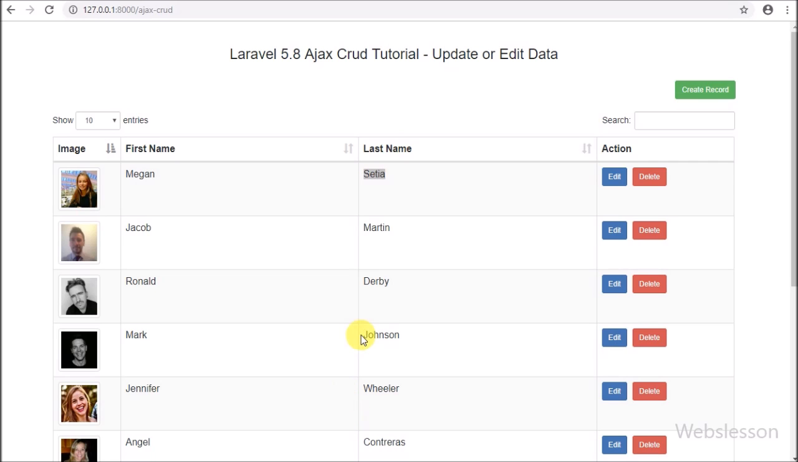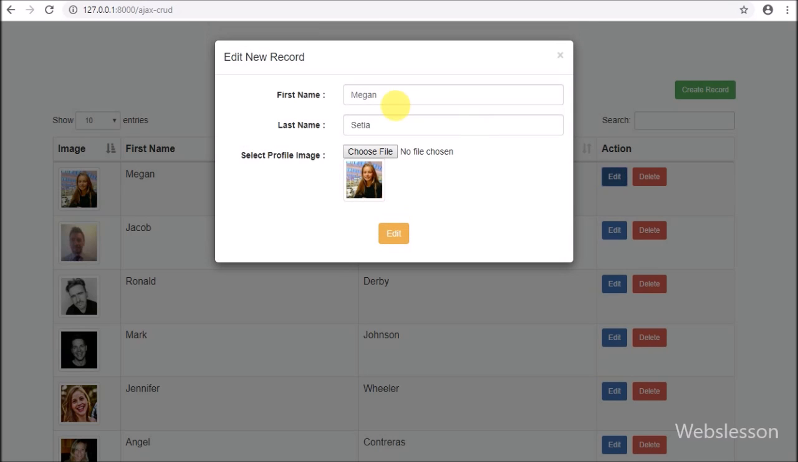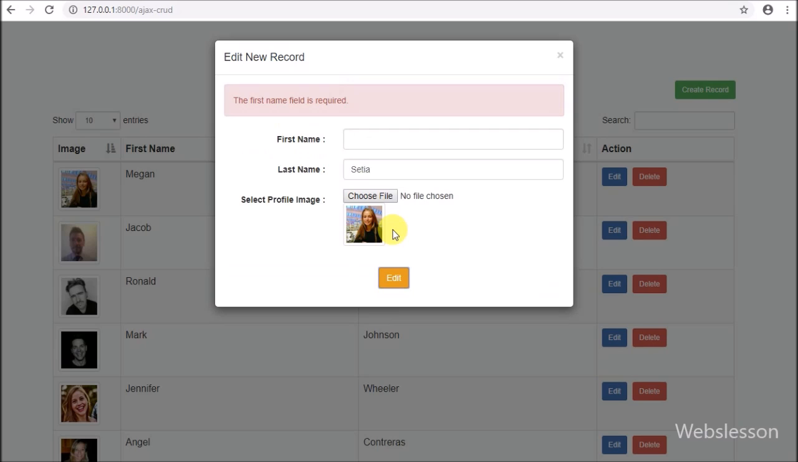In the next part, we will discuss how to delete or remove data from a MySQL table in Laravel 5.8 by using Ajax with Bootstrap Modal.